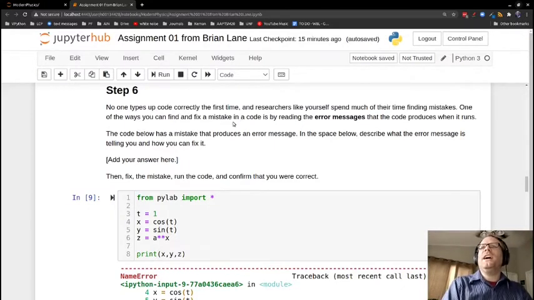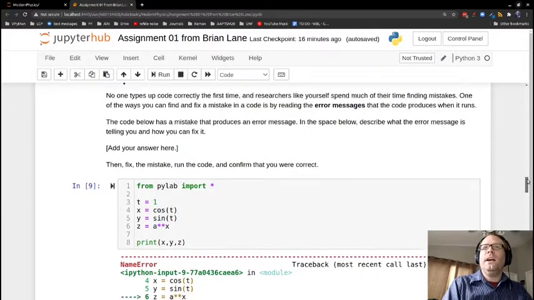One of the ways you can find and fix a mistake in a code is by reading the error messages. This is really important to learn, to read error messages from a code. The code below has a mistake. I've deliberately made a mistake in the code here and it produces an error message. In the space below, describe what the error message is, telling you how you can fix it.